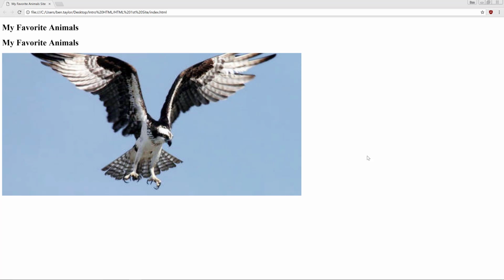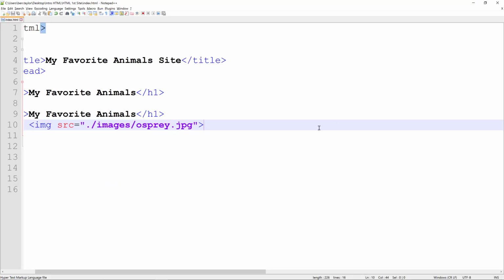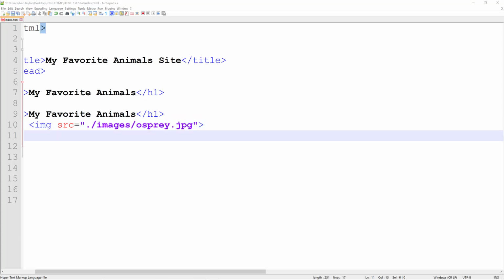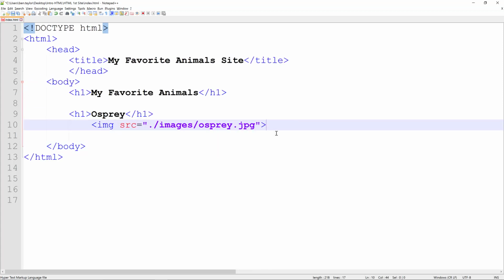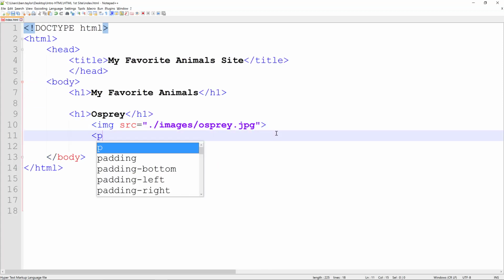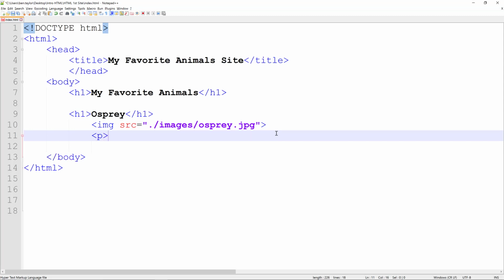So that's how you add an attribute. So let's go back to our code editor and let's keep moving forward here. Okay, so now that we have that picture displaying, instead of naming it my favorite animal, I'll just go ahead and call it what it is, an osprey. And let's go ahead and move this over there. There we go. Okay, now I'm going to show you the paragraph tag. It's just a P, and then we put content inside of it like this.